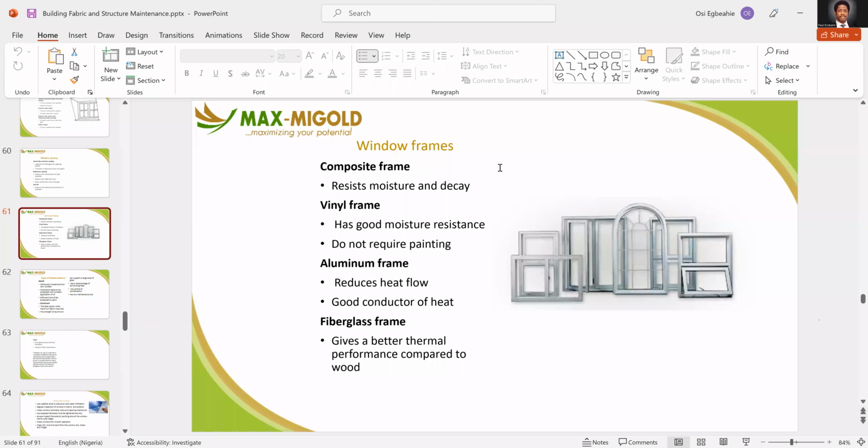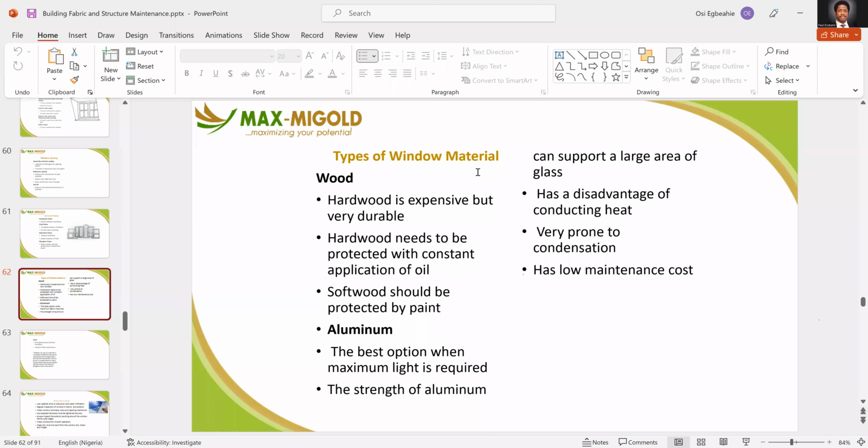Types of window material: you have wood, you have the aluminum. Wood, hardwood is quite expensive, or quite durable when it comes to windows. That's if you get the original hardwood, which some people call ironwood. It's very scarce. That's why you have a lot of aluminum used to imitate wooden from time to time. They're just properly painted and look like wood.